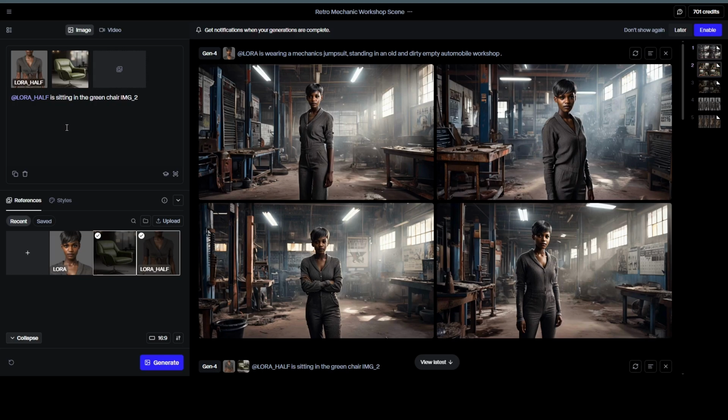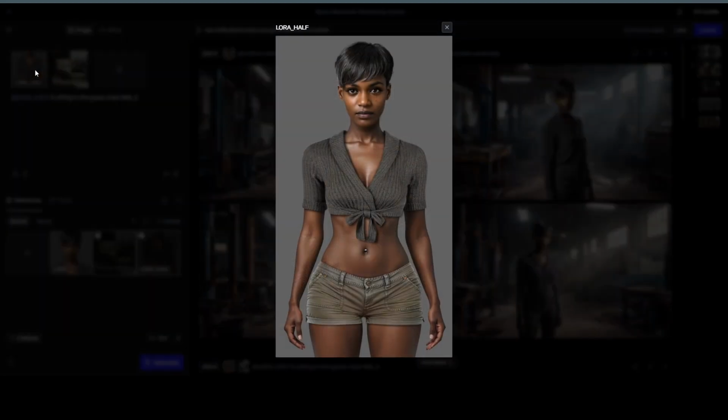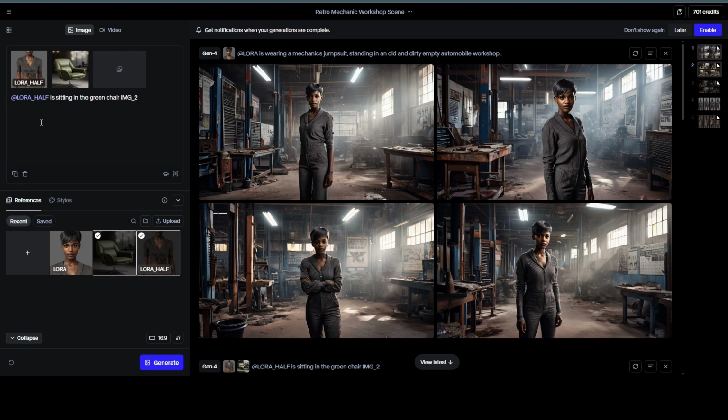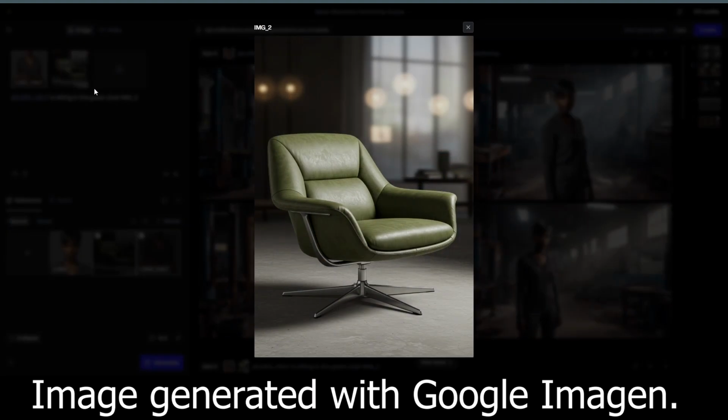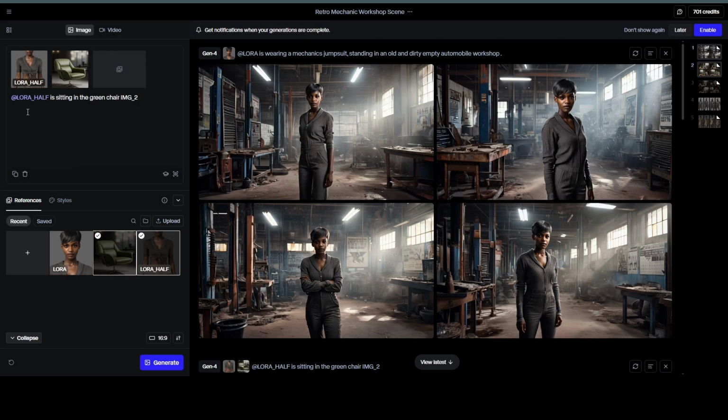This is my second test. So I used this image as my main image, showing a little bit more, because I wanted to see if it would keep her outfit as well as her face. I created this environment. This is an AI generated image of this chair and this environment, and I wanted her to sit in the chair. So I prompted and I called the file Laura half, because half of her body is sitting in the green chair, and I didn't name it, it's just called image 2.